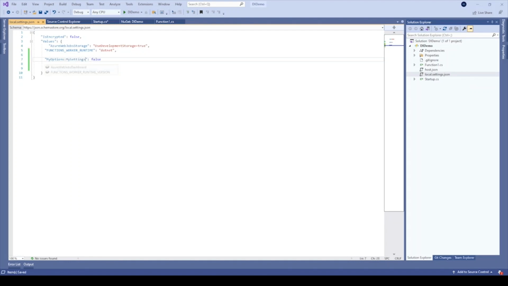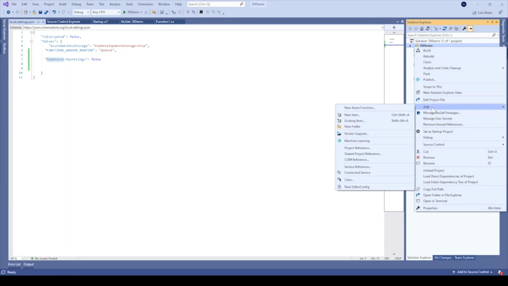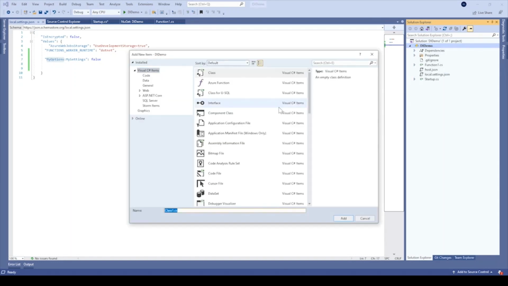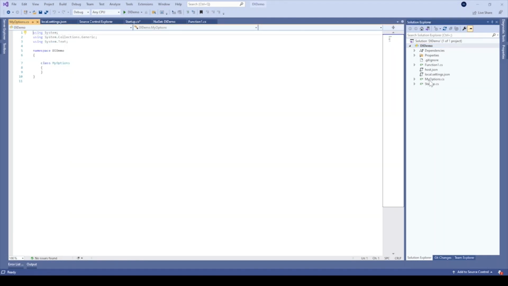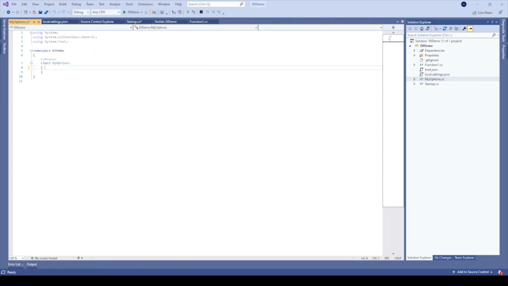And what else I have to do, I have to create one class with the name MyOptions. I'll go to the project, click on add, click on class, name it MyOptions, click on add, go back to the local settings file, copy the name MySettings, go back to your class, write prop, double tab, make it a string, replace MyProperty, and make this class public.